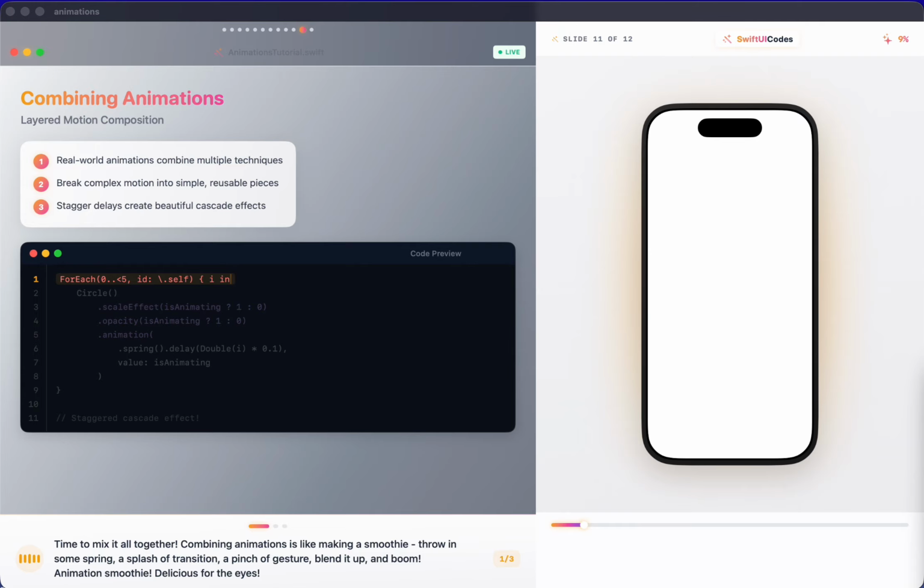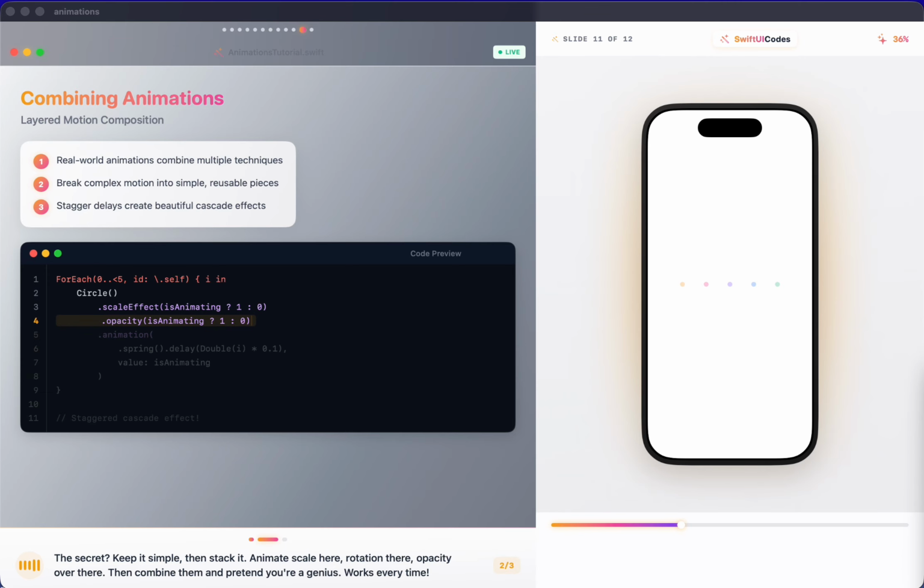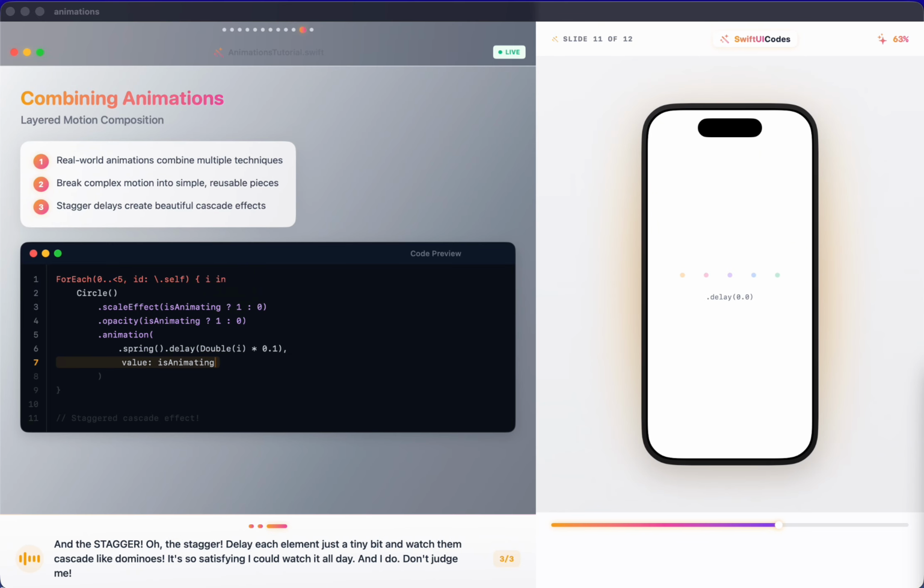Time to mix it all together. Combining animations is like making a smoothie. Throw in some spring, a splash of transition, a pinch of gesture, blend it up and boom, animation smoothie. Delicious for the eyes. The secret? Keep it simple, then stack it. Animate scale here, rotation there, opacity over there. Then combine them and pretend you're a genius. Works every time. And the stagger. Oh, the stagger. Delay each element just a tiny bit and watch them cascade like dominoes. It's so satisfying I could watch it all day. And I do. Don't judge me.